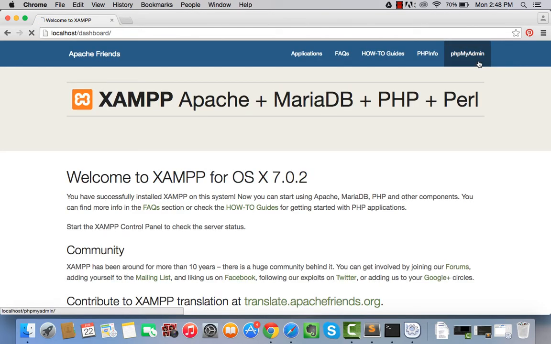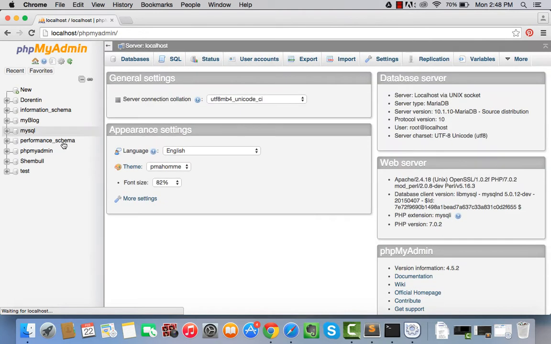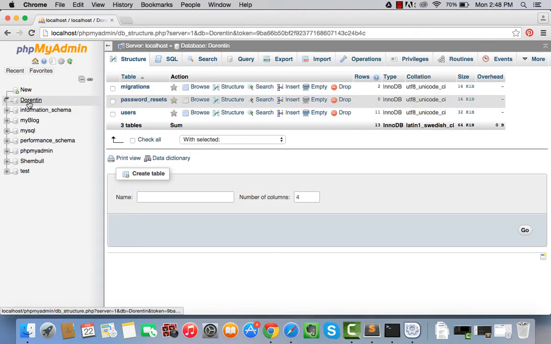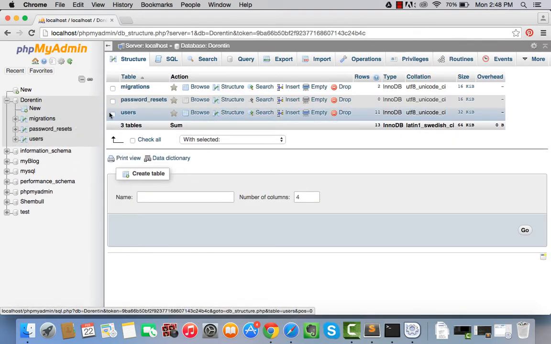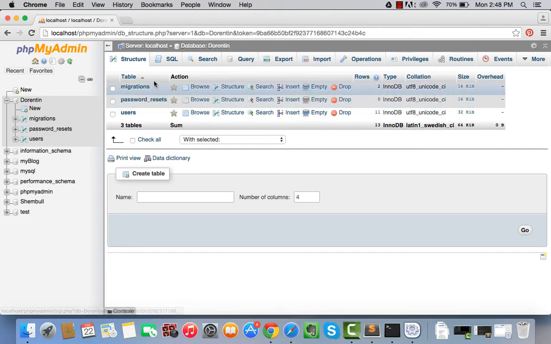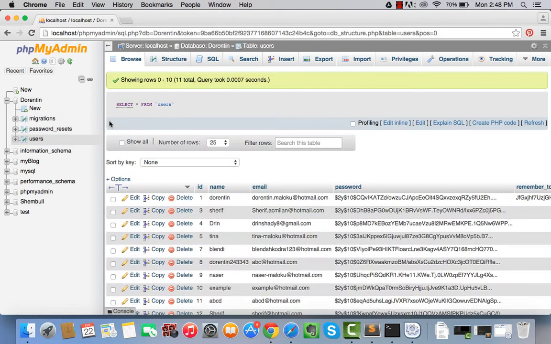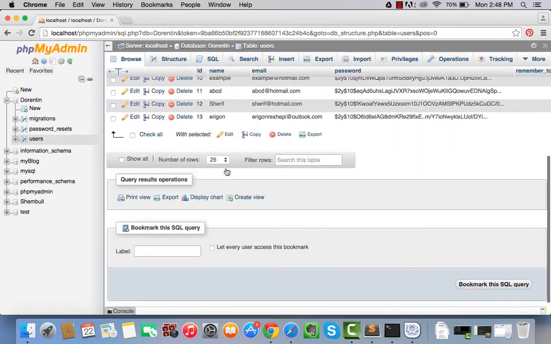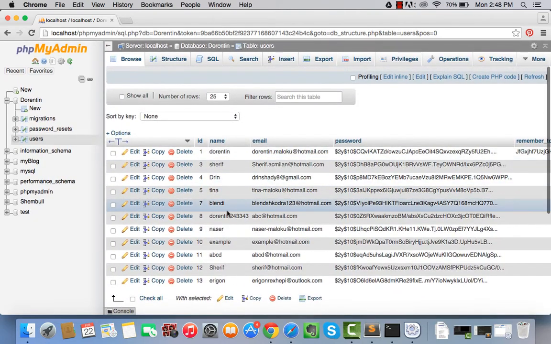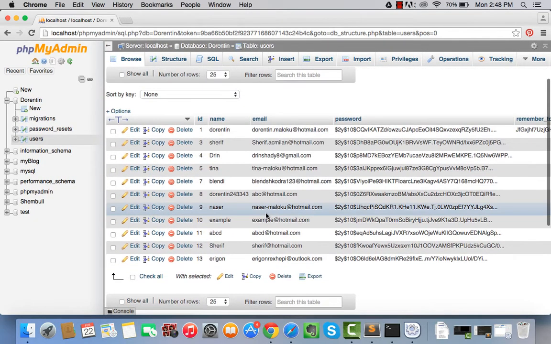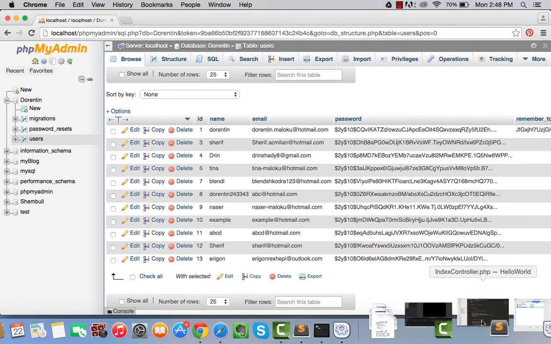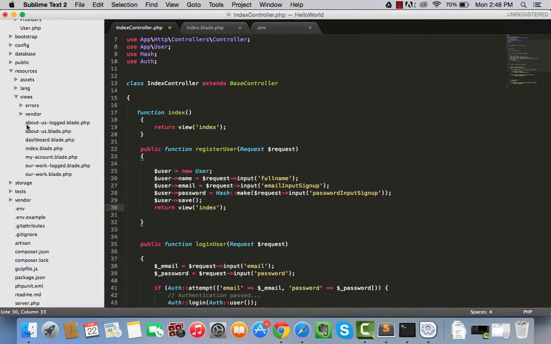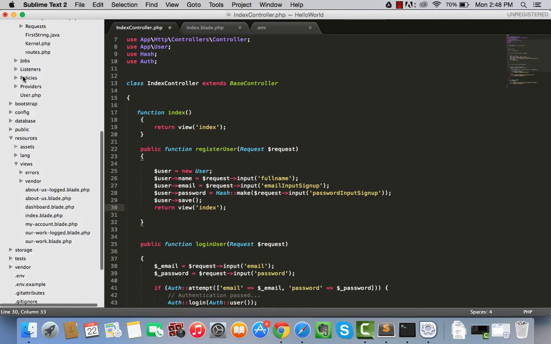This is my phpMyAdmin, and here is my database named Torrentin. Here are the tables that I've created. This table is a default table in Laravel. You can create this by the migrate command, and here you can see the migration.